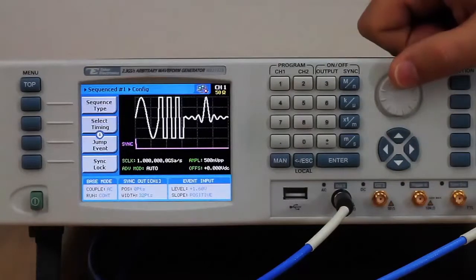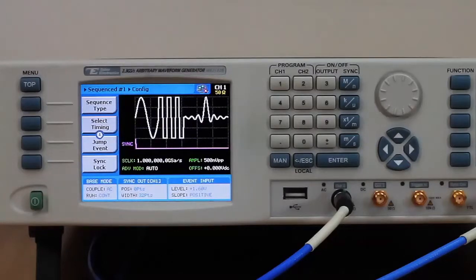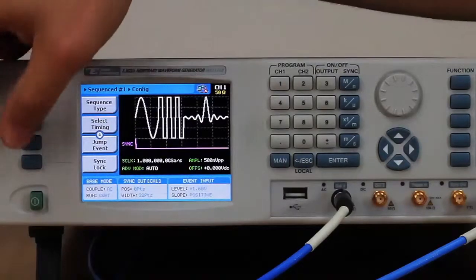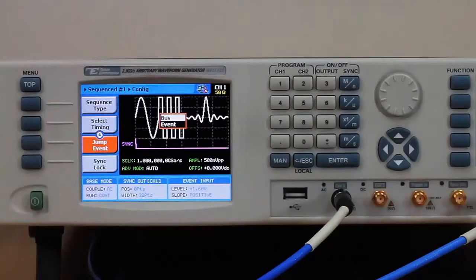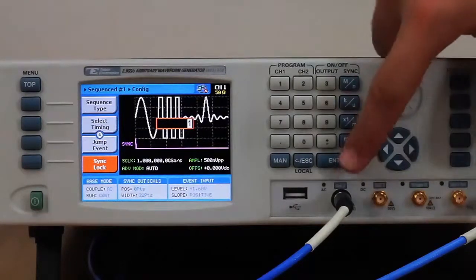Scrolling down reveals 2 more buttons: Jump Event and Sync Lock. The Jump Event button specifies the source that will provide jump events, signaling the start of a new segment, which can be bus or external event, similar to the sources described before. The Sync Lock button specifies the step number in the sequence that generates the sync output pulse.